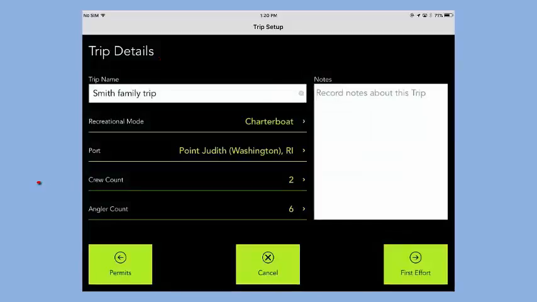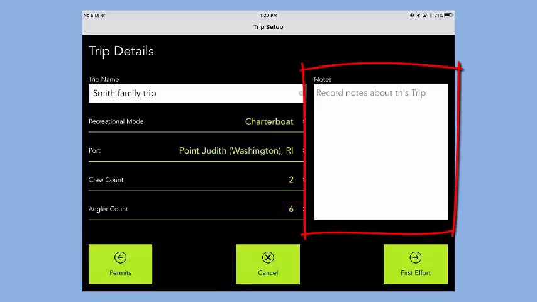The next box is Crew Count. Since I will have 2 crew members on this trip, I will leave that as it is. The angler count shows 6. I will also have 6 anglers on this trip, so I will not change this box, but I will leave it at 6. If you would like to add your own personal notes to the trip, just click in this box and you can add in your notes.